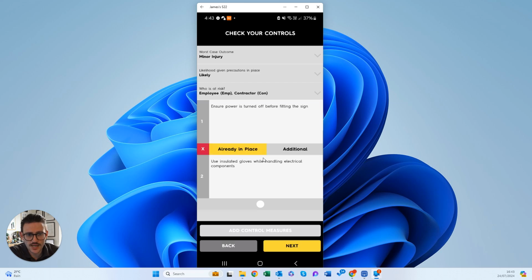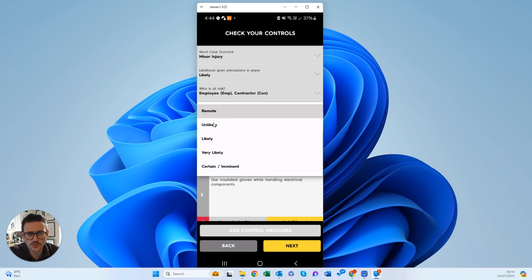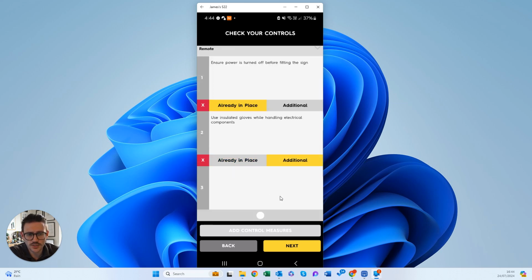Then we could go through and select the control measures that are in place, and we're going to decide whether they're already in place or additional. So if we say they're additional, it will give us an additional likelihood with new controls. And then we want to say that that brings the likelihood down, for example. Again, if we wanted to add a control measure, we can. We just click add and it opens up a new box for us there.